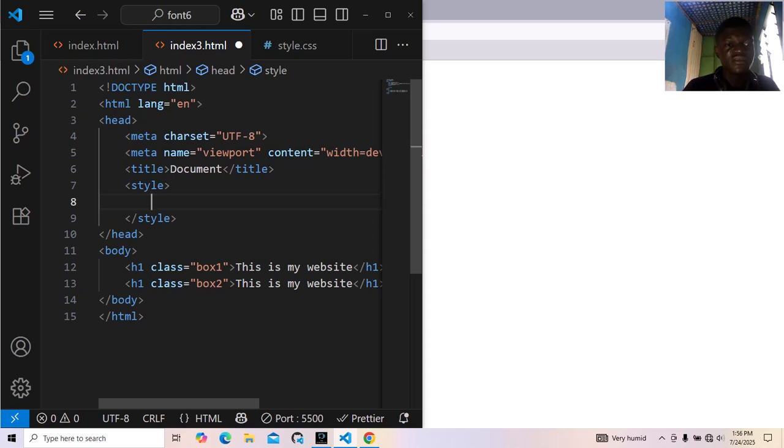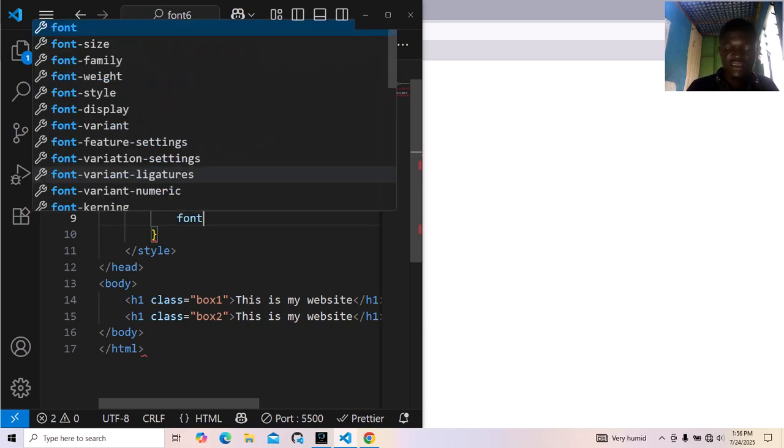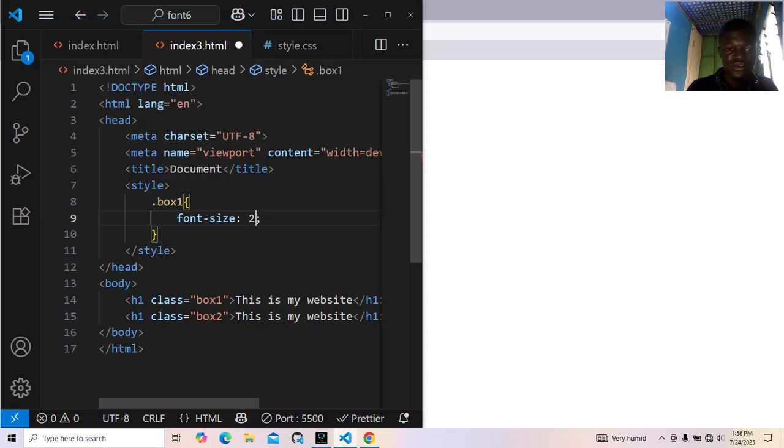We have ways of accessing a class and an ID. For you to access a class, you need to use a dot, and for you to access an ID, you use a hashtag. So dot h1, then you open curly brackets. And what do we want to do to our h1? We want to add a font size. Now font size is supposed to be 20 pixels.